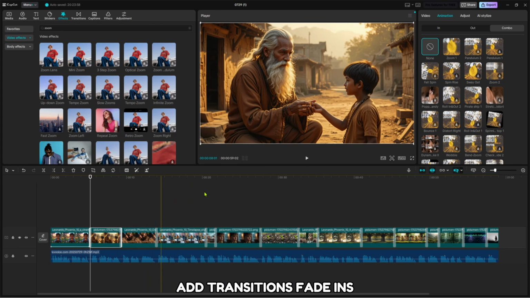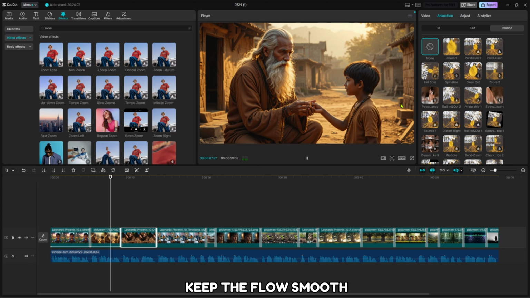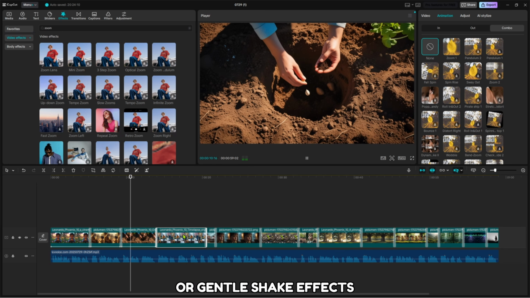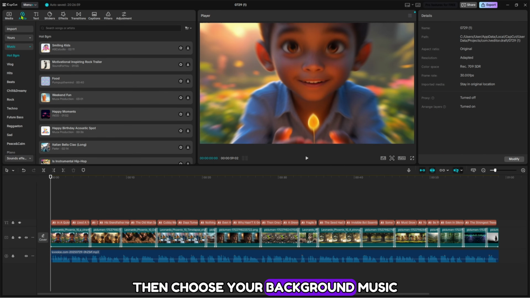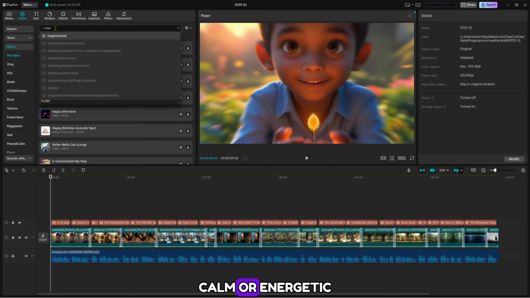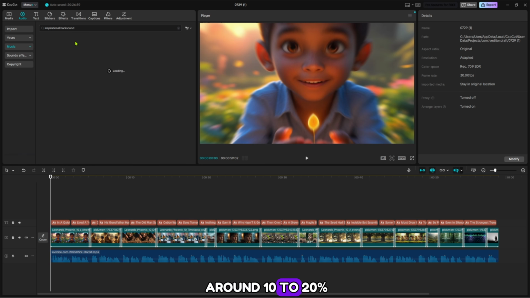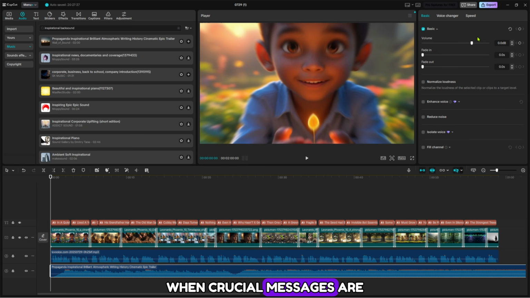Add transitions, fade-ins, slides, or blurs to keep the flow smooth. Use zoom or gentle shake effects to highlight powerful lines. Then choose your background music. Go for something inspirational, calm, or energetic depending on your tone. Lower the music to around 10 to 20% of the voice volume and reduce it further when crucial messages are being delivered so the voice is crystal clear.